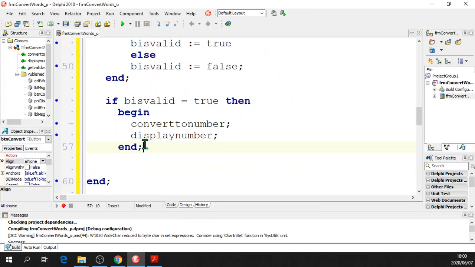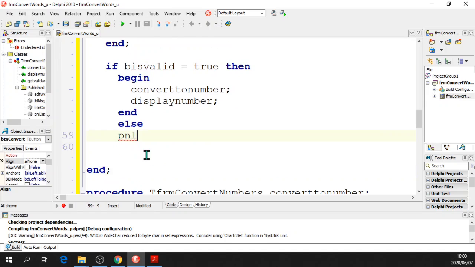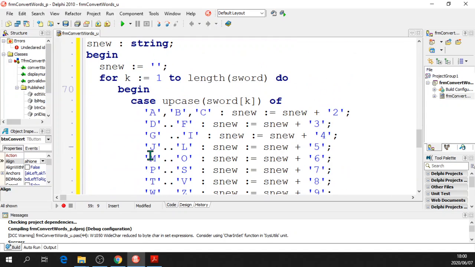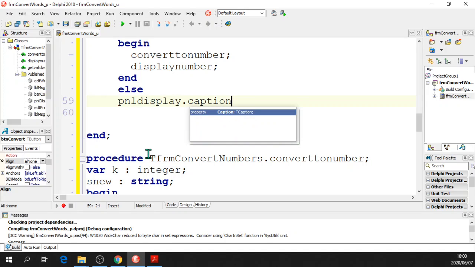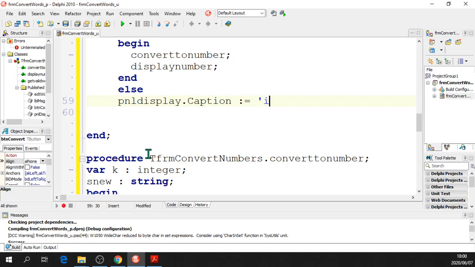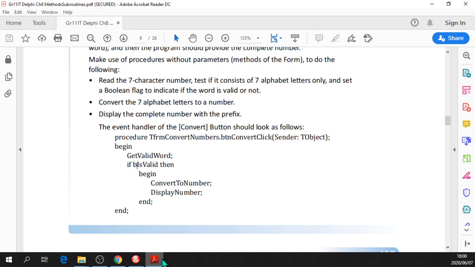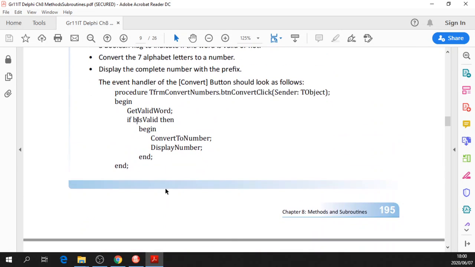We can actually have an else here, panel display.caption invalid, something like that. Okay, so it doesn't tell you to do that, but I've just done it.